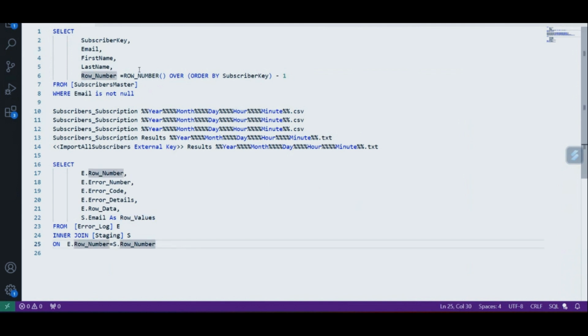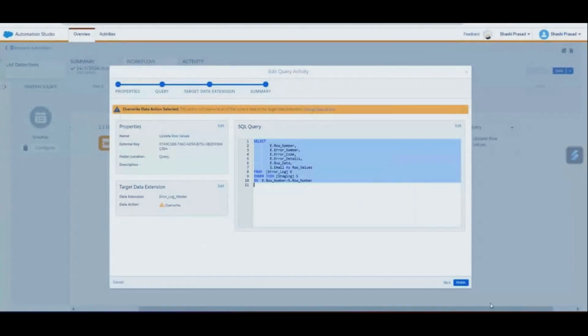Okay, and that's why here the row number that I have assigned here is -1, because for the import definition, whenever we basically import to the all subscriber or to a data extension, the row number starts with 0. So that's why here I have said -1. Okay.